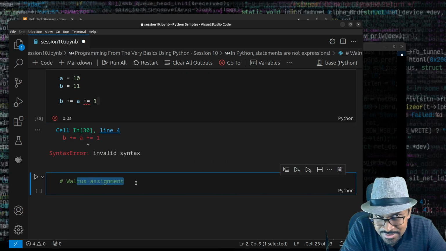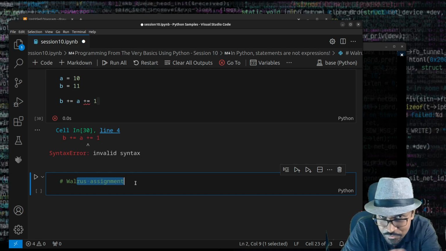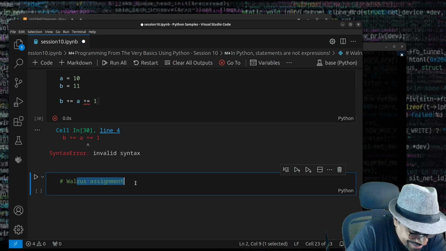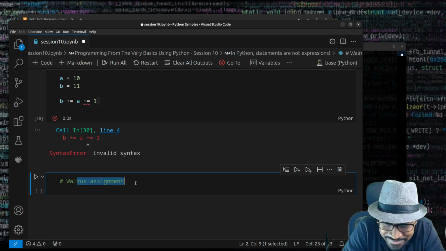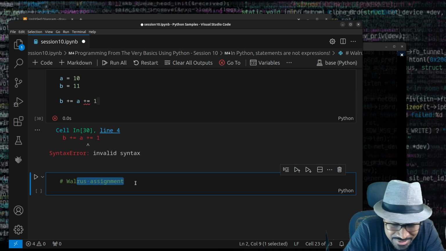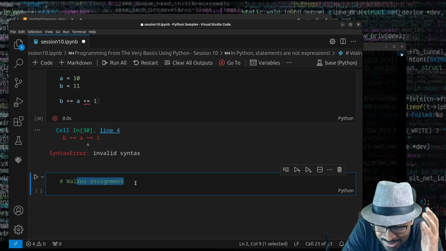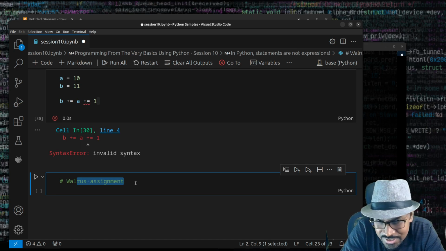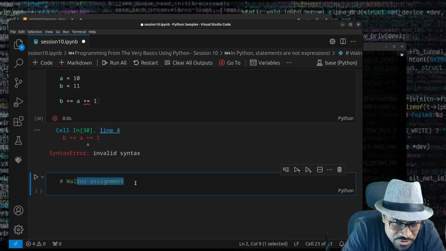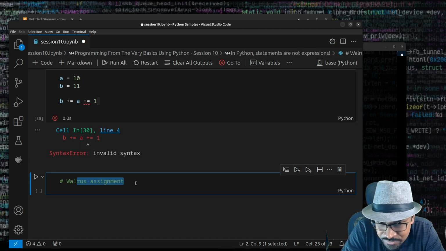Walrus assignment, which got introduced quite recently, sometime in 2018. Was it 2018 or 2019? Around that time frame. I'm sure it's before the COVID lockdown. It was 2018, I guess. I think it's 3.8 if I'm not wrong, not 3.9. I was thinking it's 3.9, but I recollect it as the 3.8 version. This was controversial and it came after so much pressure.